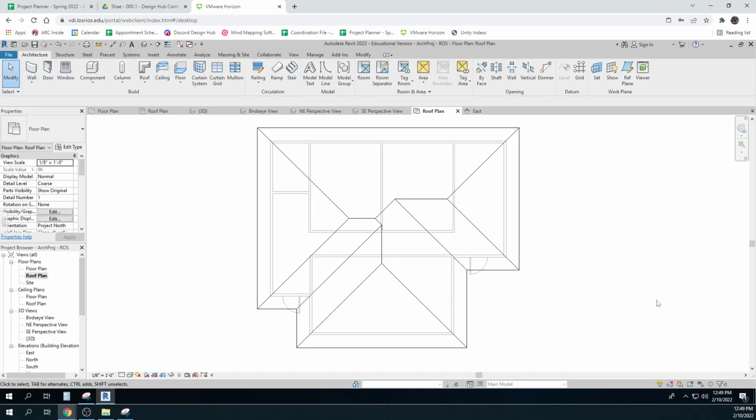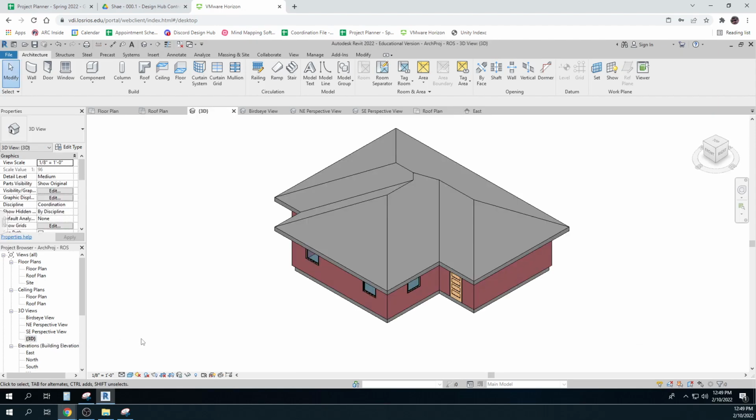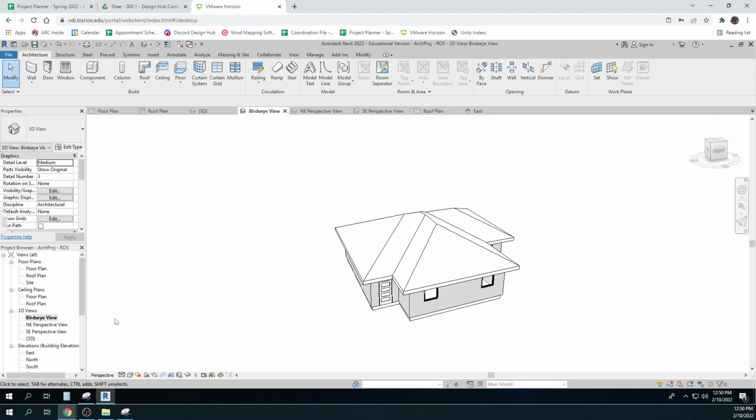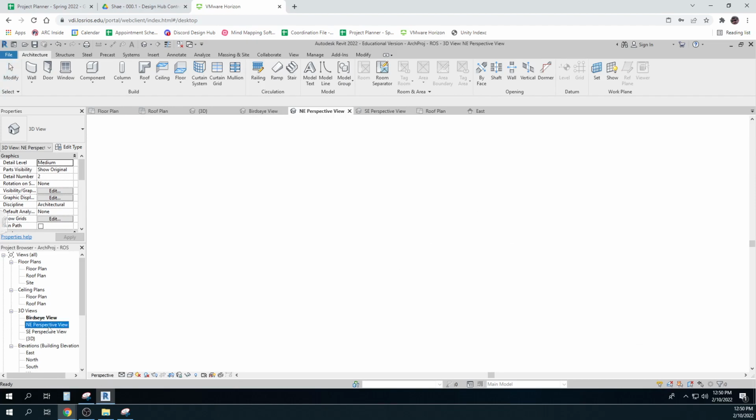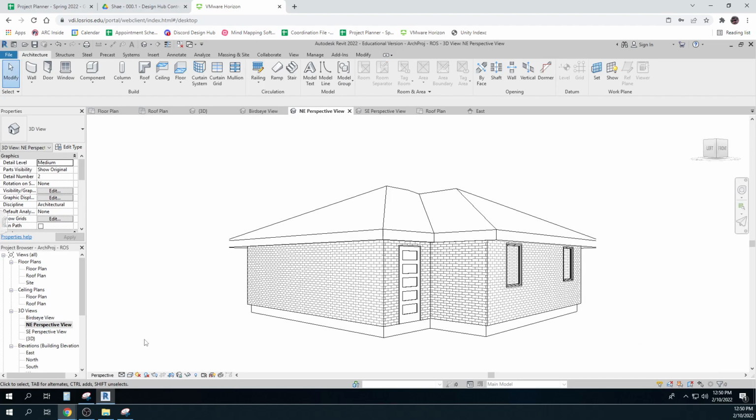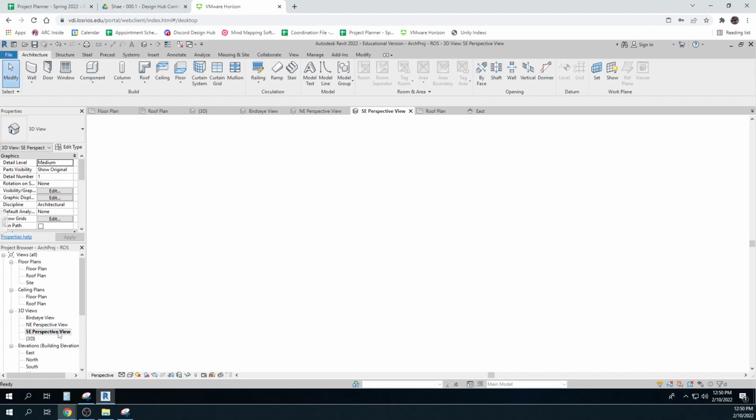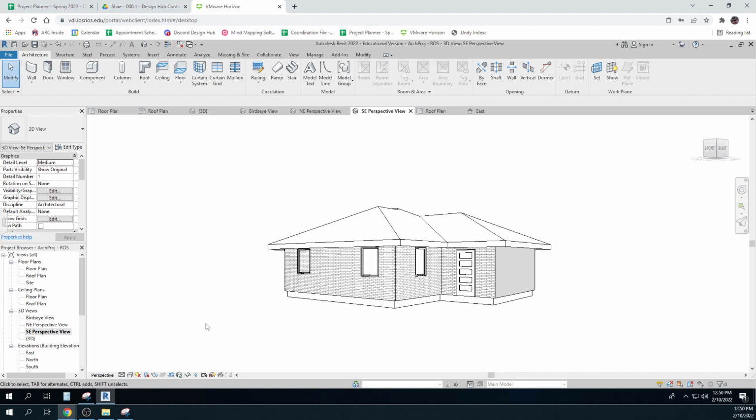That is so cool. Let's see what it looks like in 3D. There we go. How about a bird's eye view? There it is. A northeast perspective. This is just getting so cool. That is neat. Now, I do see that this is missing kind of an area right here. So, what you've got here is just fine.